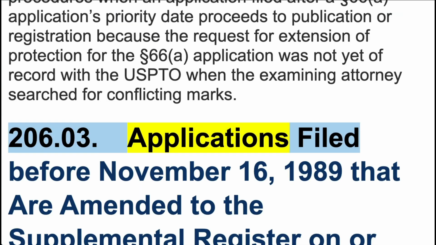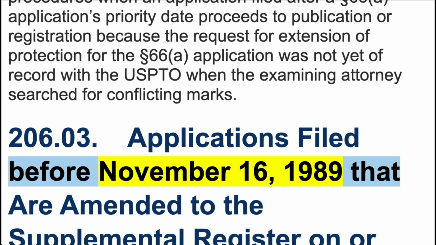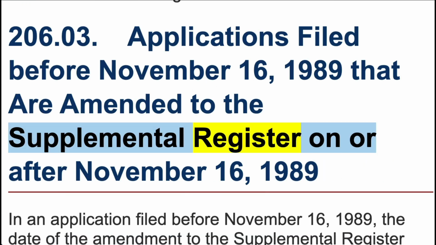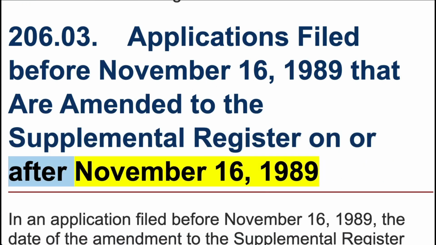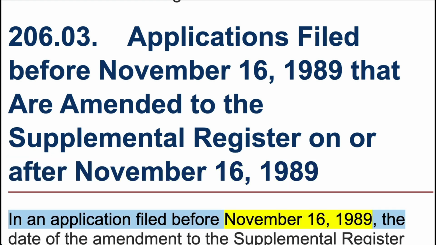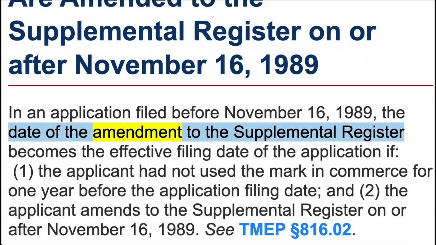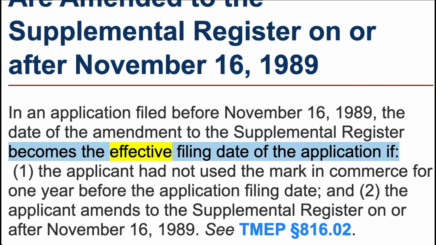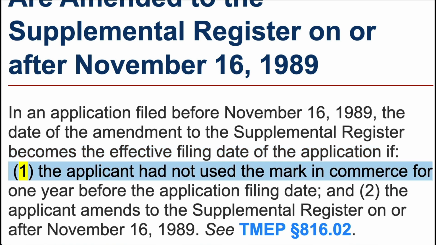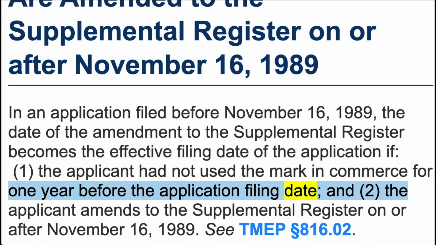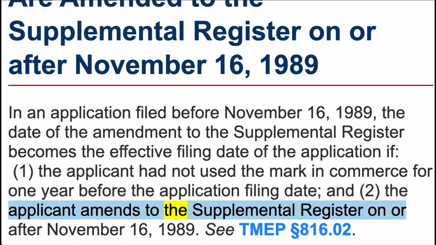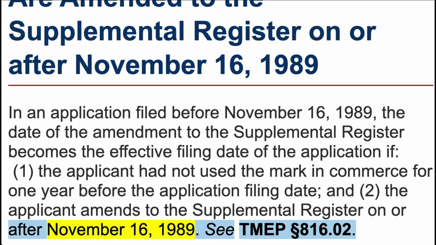206.03 Applications filed before November 16, 1989 that are amended to the Supplemental Register on or after November 16, 1989. In an application filed before November 16, 1989, the date of the amendment to the Supplemental Register becomes the effective filing date of the application if 1. The applicant had not used the mark in commerce for 1 year before the application filing date, and 2. The applicant amends to the Supplemental Register on or after November 16, 1989. See TMEP Section 816.02.